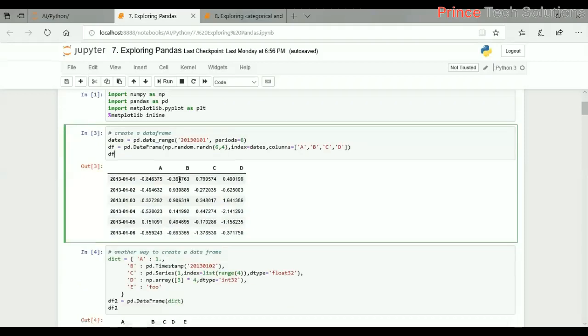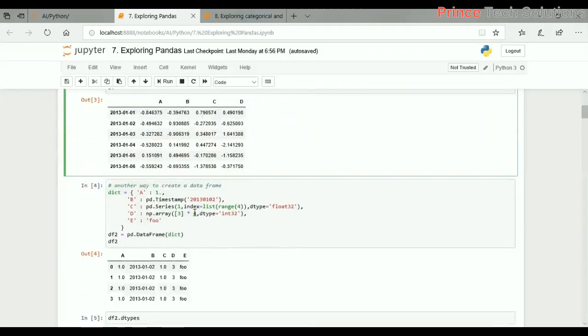Another way is to create the data frame using a dictionary. This is the way. Here A is the name of the column, and here it is 1, and column B is equal to pd.Timestamp. In short, I have shown how we can create different columns and how we can generate data, basically the default data.